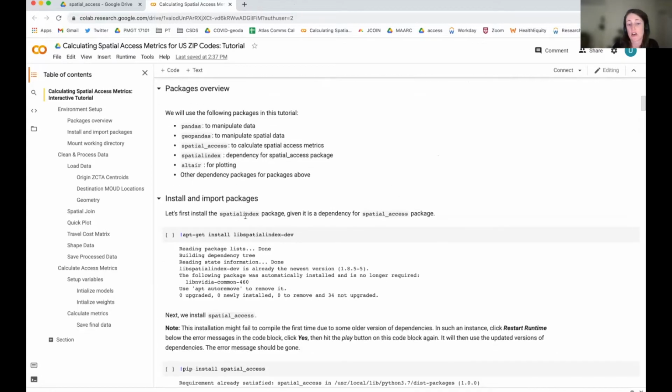We're first going to start with the spatial index package because it's a dependency for the spatial access package. This spatial access package is what allows us to calculate the driving time and the count or number of resources within a threshold variable that we'll be building up towards calculating.